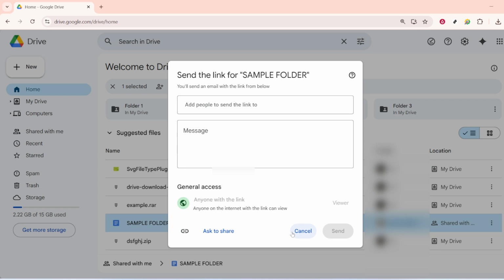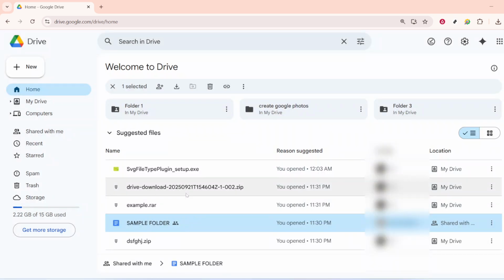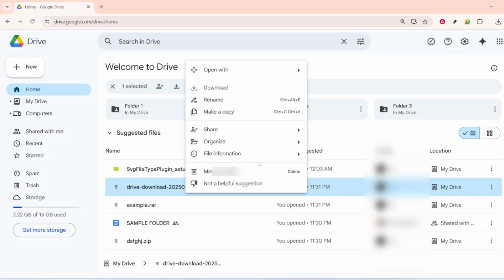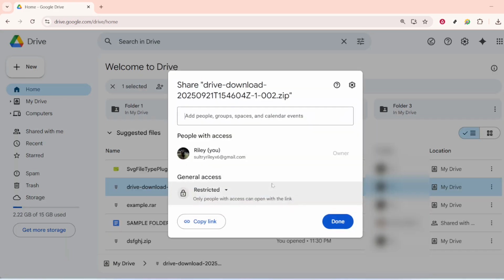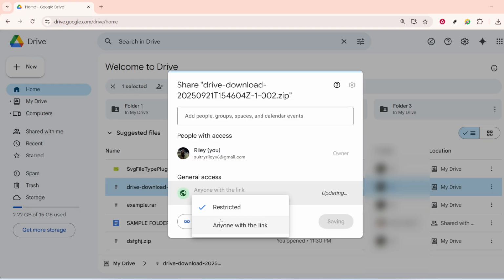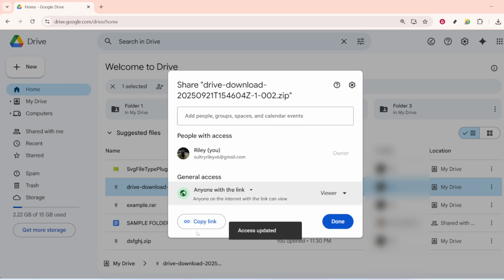You'll see that by default, the access settings might be marked as restricted, meaning only the people you specify can access it. We need to change this to make it simpler for anyone with the link to contribute. Switch the setting from restricted to anyone with the link. This crucial step makes it possible for anyone who has the link to have some level of access to the folder. With this setting, you alleviate the need to individually invite contributors, streamlining the process significantly.